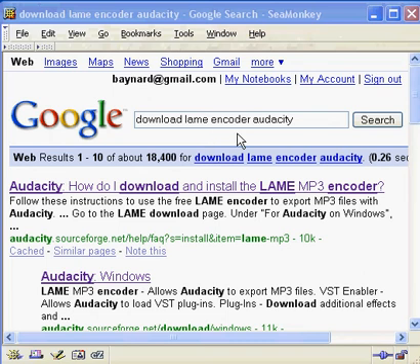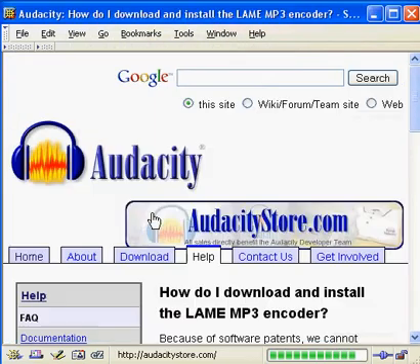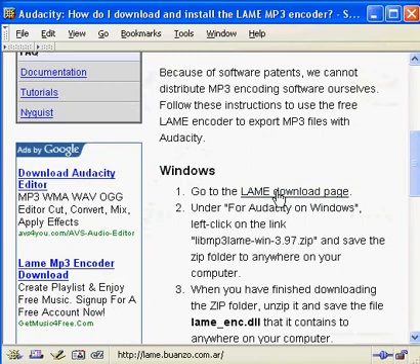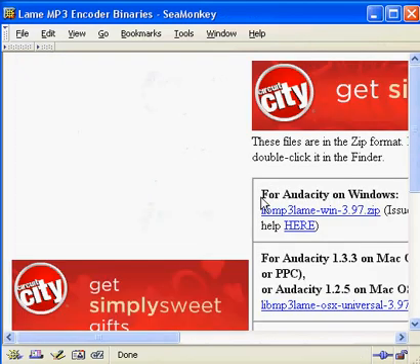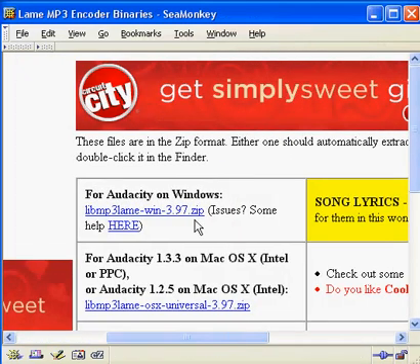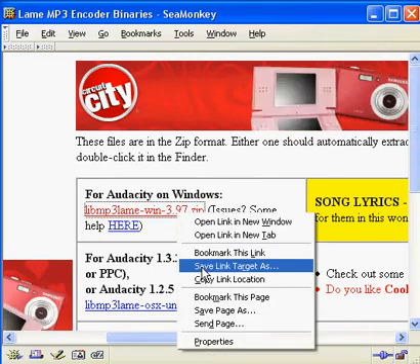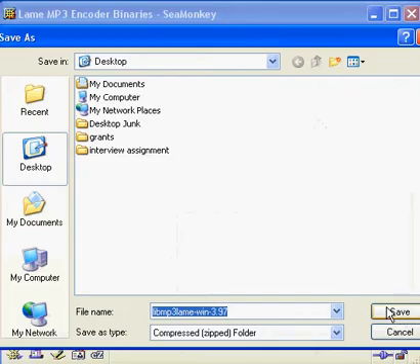To find the lame encoder, once again, I use Google. There are links in the Wikipedia. There are links at the Audacity site. So I type download lame encoder Audacity into the search engine. I click on that. It says go to the lame download page. Look for the lame encoder. Here it is in a zip file. So I'll right click on this, save target as, save it to my desktop.